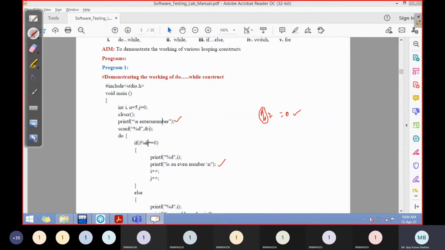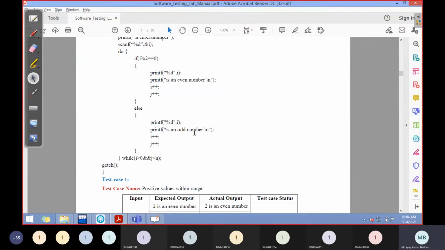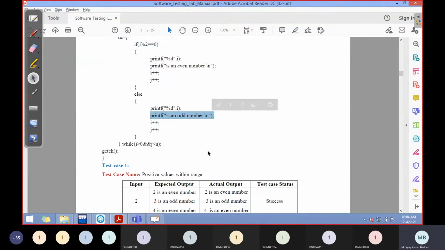We are incrementing because we just want to increment till the value is 5. We want to print whether a number is even or odd until the count becomes 5. So 5 numbers from the beginning, i equal to whatever number you give, like 2, 3, 4, we are going to print. That is what we are doing here. If the number is not even, we simply print that it is an odd number. So this is the program.